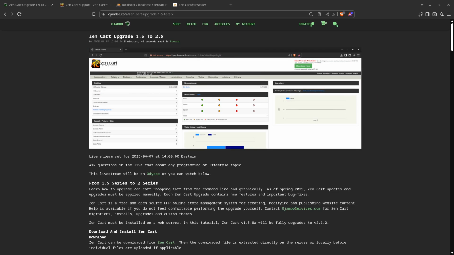In this tutorial, I'll show you how to upgrade from Zen Cart 1.5 to the 2 series. At the time of this recording, the latest version is 2.10, but this method works for all versions, meaning it's future-proofed as well. So if you have a Zen Cart prior to 1.5, like 1.3 or lower than that, this method will still work.